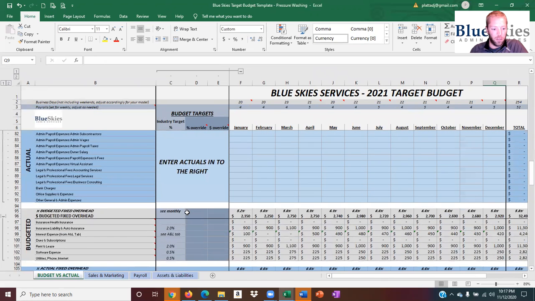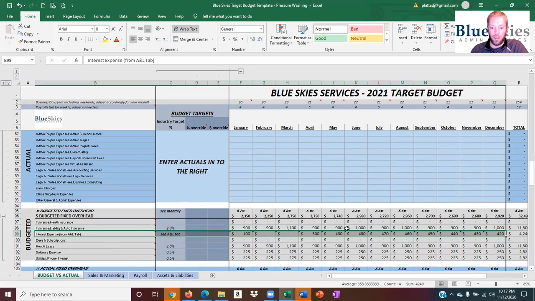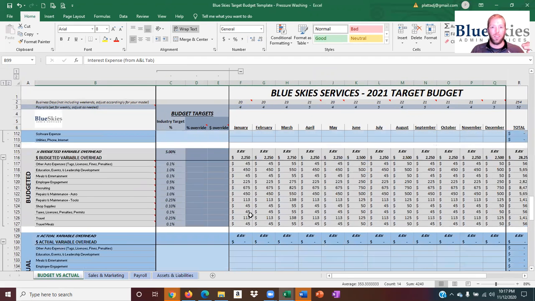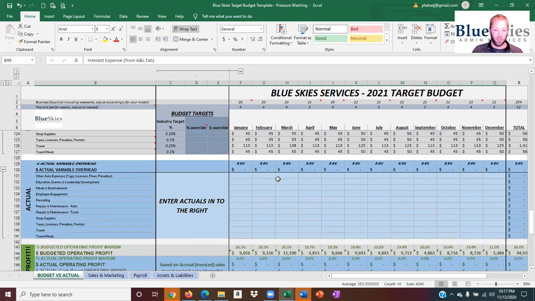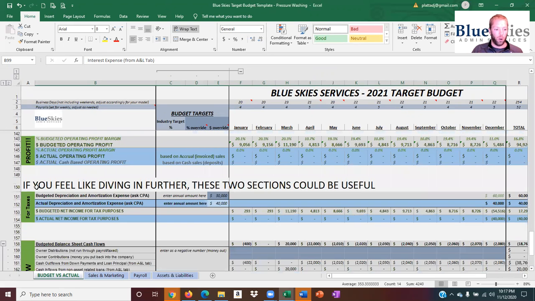Under fixed expenses, interest is going to feed in from that tab. And you can see this is literally just pulling the data from the A&L tab. So if you're using that asset and liability tab to project your interest expenses, that's where that's going to go. The rest of those cash flows don't hit the P&L, so they won't be anywhere in this budget.